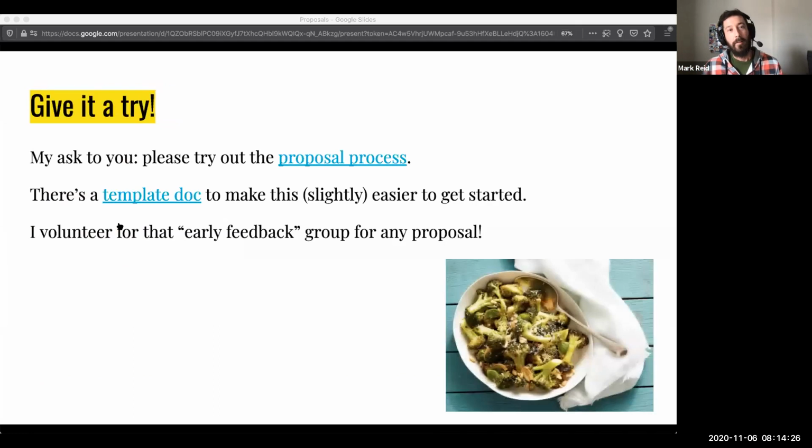So my ask to you: give it a try. Your vegetables are actually pretty tasty. There's a template doc, so I'm going to put that together. That makes it a little bit easier to get started. Typing is not usually the hardest part of this, but it is a little bit of a lower barrier if there's a structure to put your thoughts and information into.